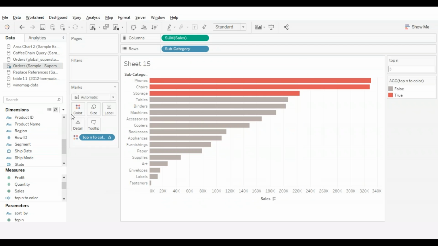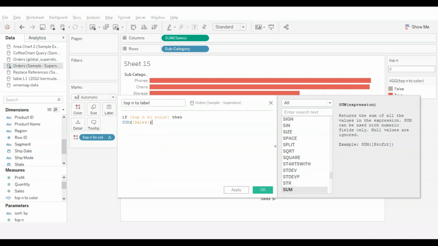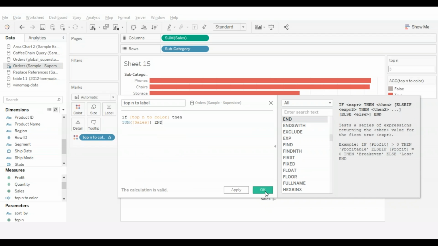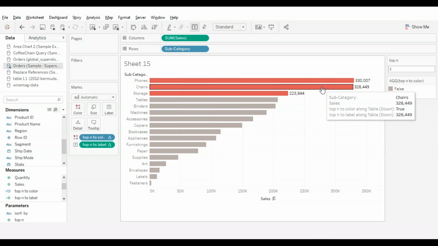To apply labels, we'll create another calculated field, and we'll rename this one to top n to label. And type: if top n to color, which is the calculated field we just created, then sum of sales, because we want to depict sum of sales as labels. Now when you drag this top n to label pill to the labels card, you'll see that Tableau applies labels to the top 3 fields.